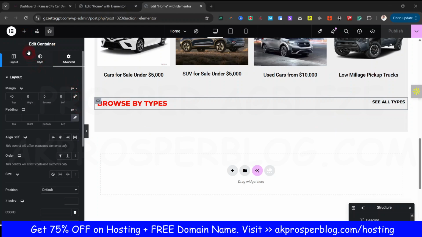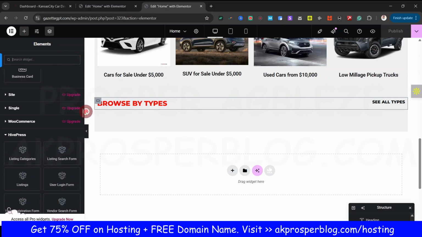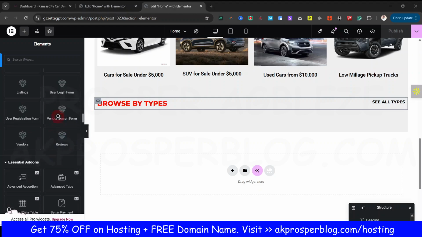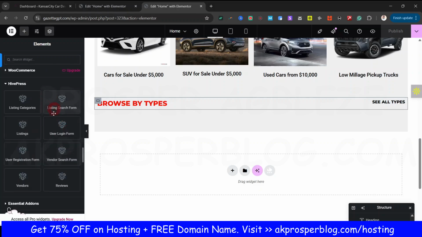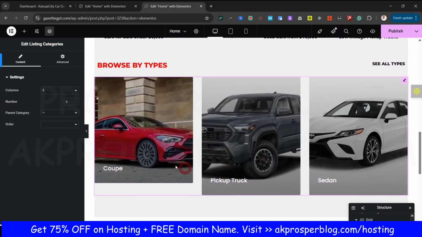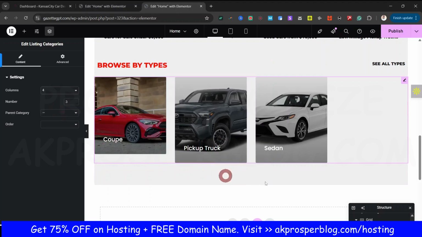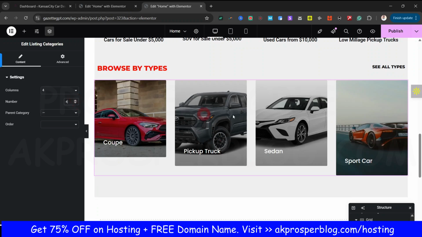So what we want to bring in now, so click on plus, we want to bring in the category element. It's part of Hivepress. So this is it here. So for Hivepress, you see category, listing category. So I'll drag this and drop it here. Good. You can see it now. So there you can select how many columns. So let's say I want to use 4. Close. Okay, then the number must also align. 4. All right, so you can see it now.